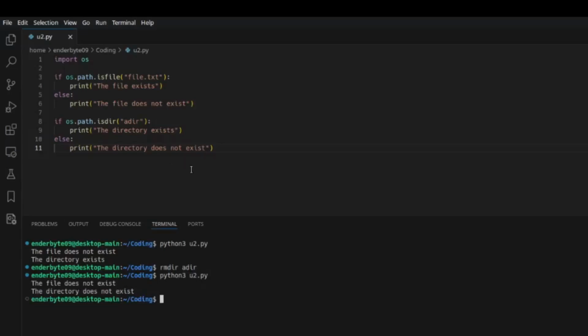exist. So now hopefully with these examples, you can now use the os.path.isfile and the os.path.isdir functions in your next project.